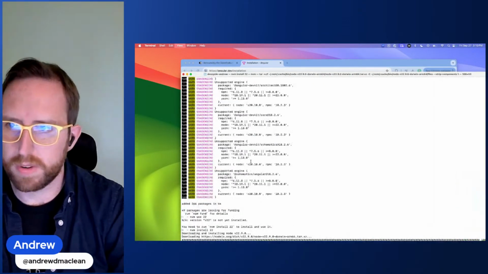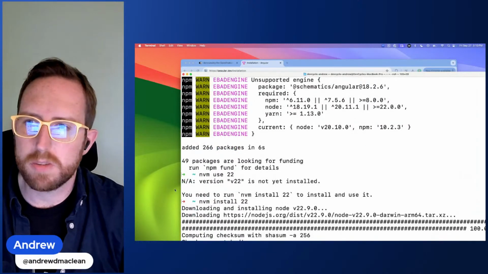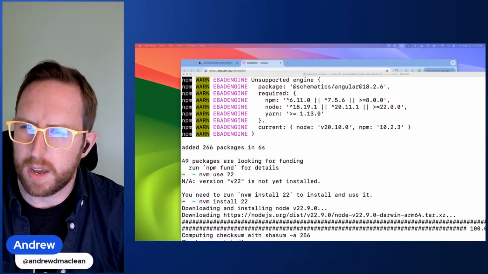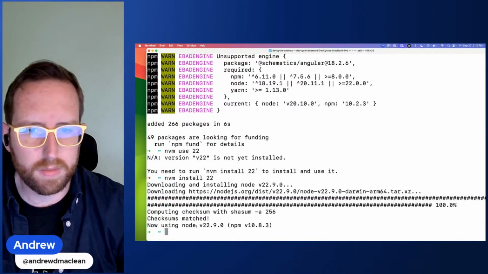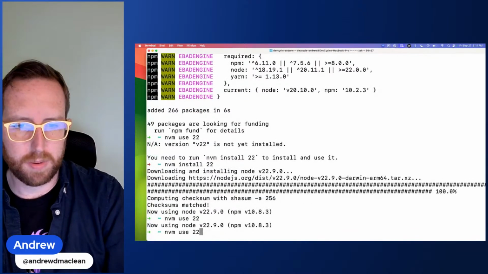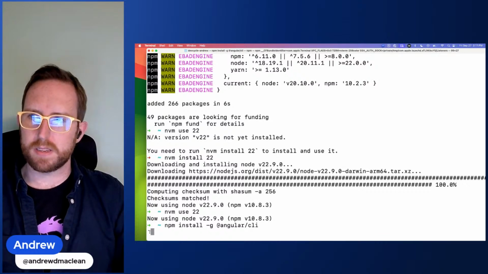Oh, this is super small for you guys. I'm sorry. So this was the error that we were seeing, which is basically just that I need a higher Node version. So I've used NVM to install a higher version, and I'm going to do NVM use. And now I bet I'll be able to run that. Let's see what happens.